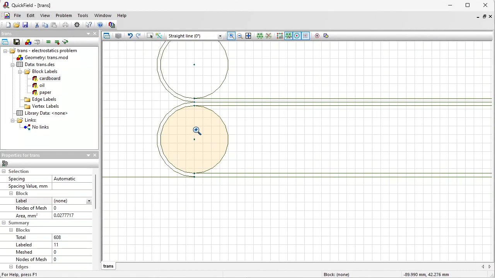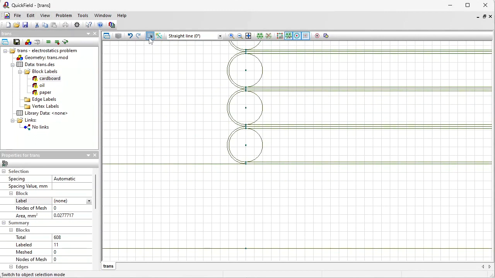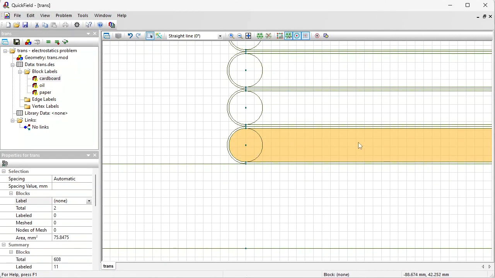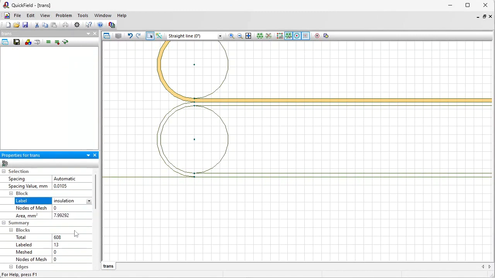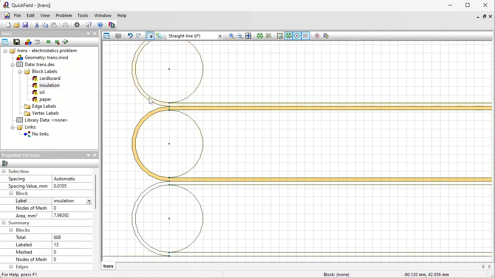This is a simplified geometry model. You see, we do not have individual turns in the primary winding. Instead, we have individual layers. So this is considered to be the conducting layer, and this is the insulation. And this is the insulation. And so on, and I need to assign labels to all insulation layers.